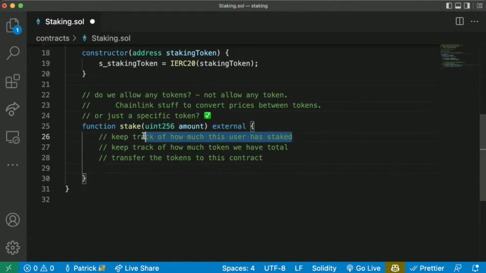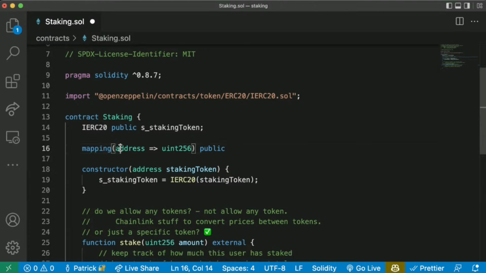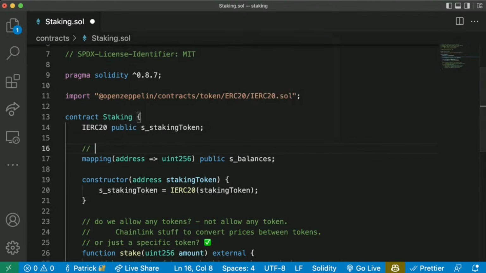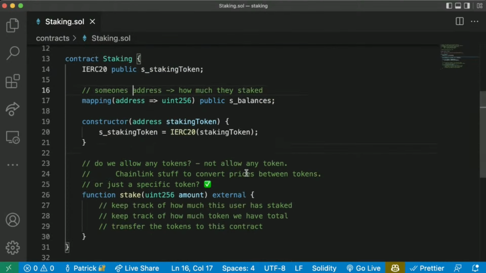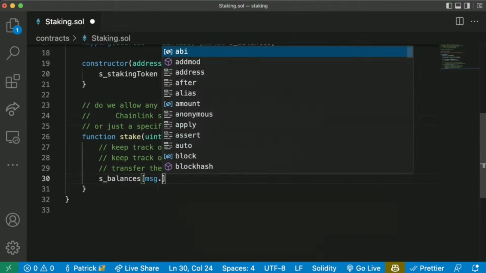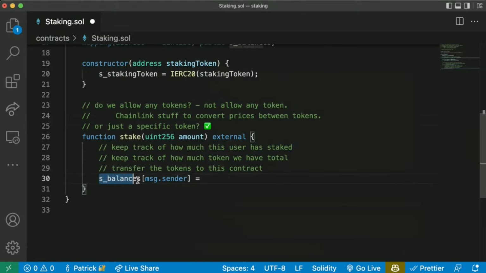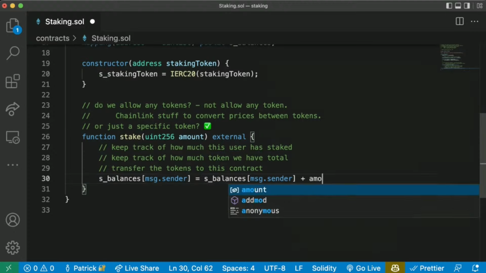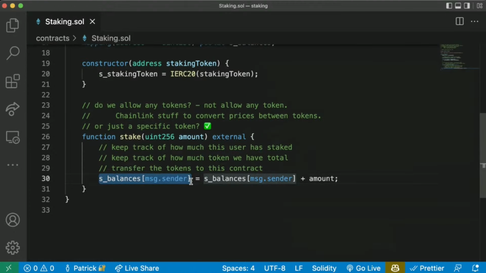Keep them rolling in. So we need to keep track of how much users have staked. Mapping address to uint256 public s_balances. And this is going to be a mapping of someone's address to how much they staked. So down in here, we're going to say s_balances, because it's a storage variable, of msg.sender equals, and then we can do plus equals, but I'm just going to be a little verbose here, equals s_balances of msg.sender plus amount. So we're keeping track of how much they staked by how much they're actually staking here.